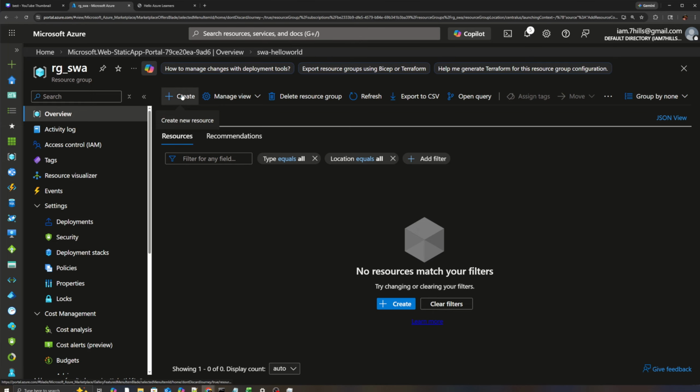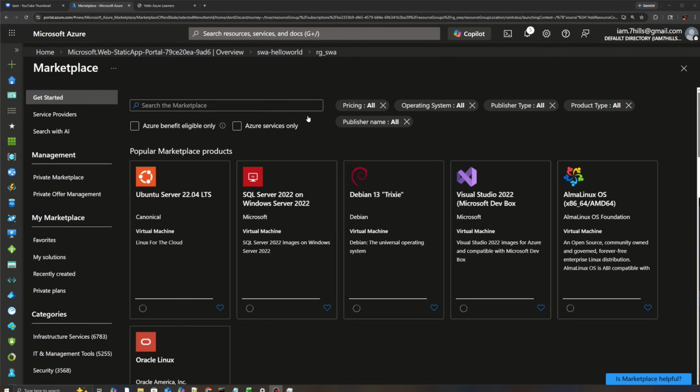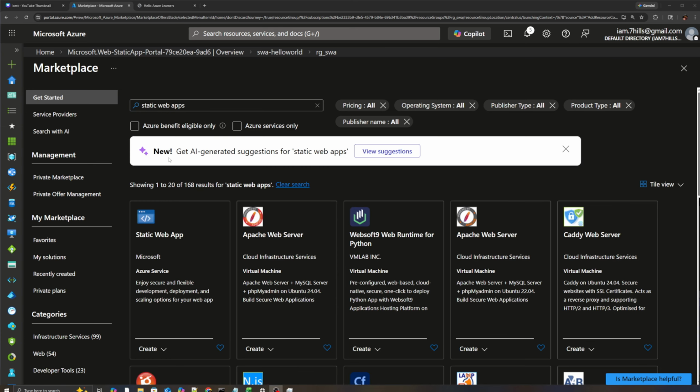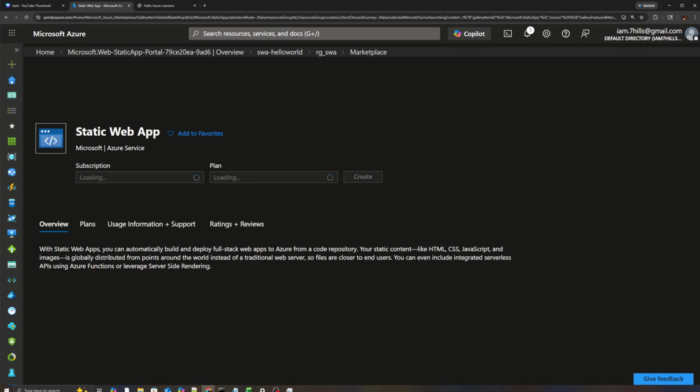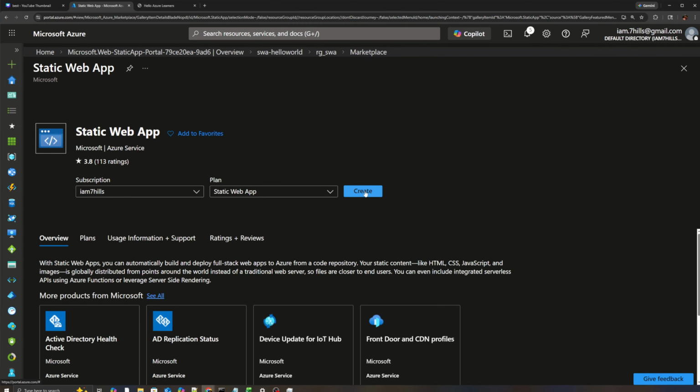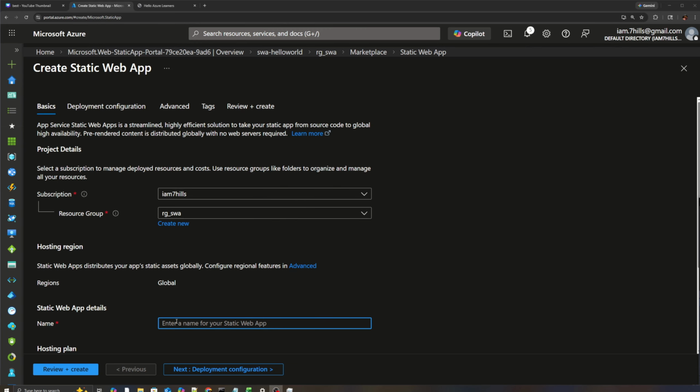So click create, search for static web app. Okay, when you search for static web app, you get something like static web app. Click this, and click create. Give the name of your static web app. SWA first static. Can be any name.